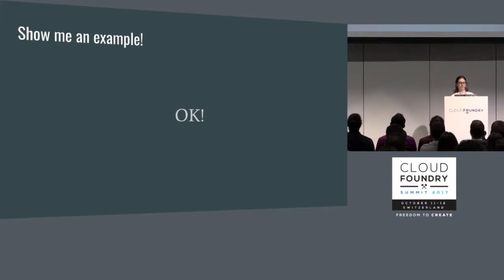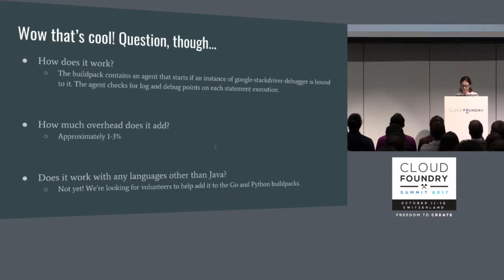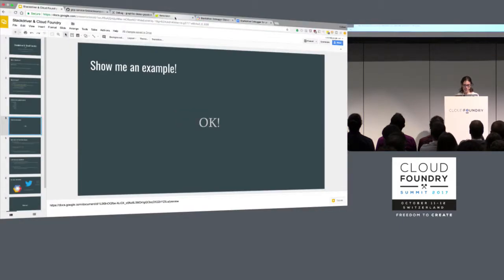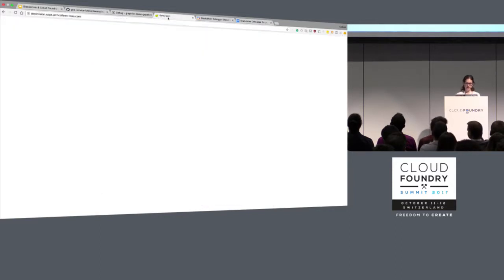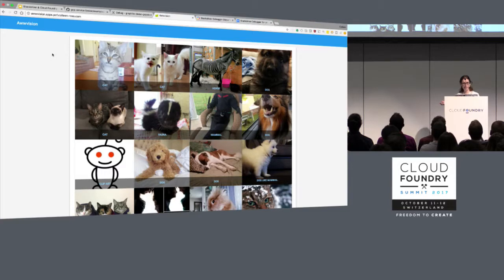Who's ready to see an example? Everybody, hopefully. OK. So this code is available online as part of the Service Broker repo inside the examples folder. And what this application does is it scrapes the AWW subreddit. If you're not familiar with Reddit, it's just a forum. And this particular subforum posts pictures of adorable animals, usually. So it scrapes that, grabs the pictures, runs them through the Google Vision API to categorize them, and then presents them in this lovely UI.